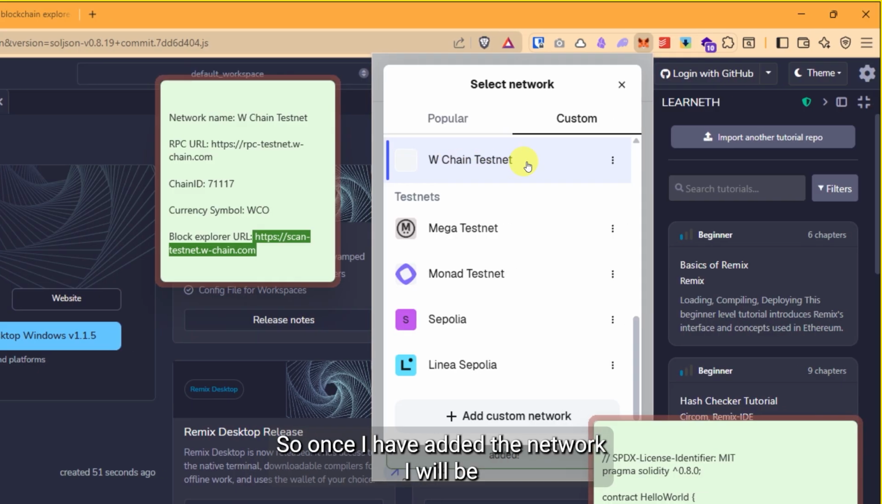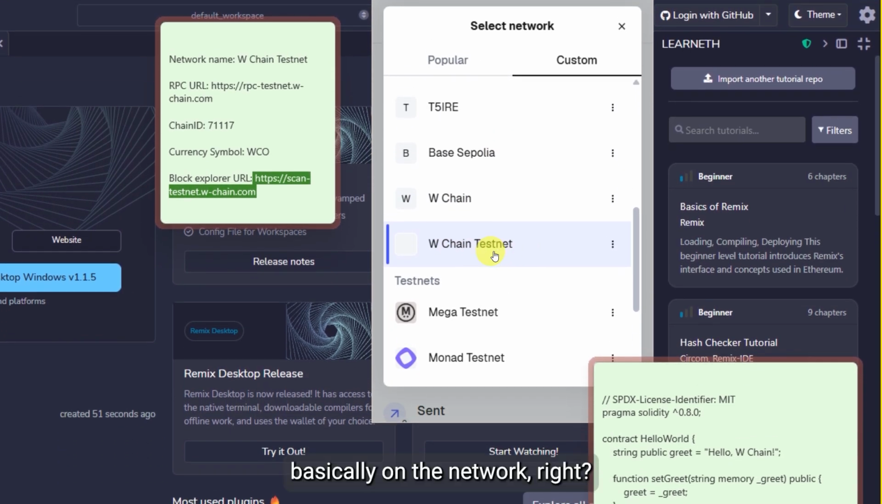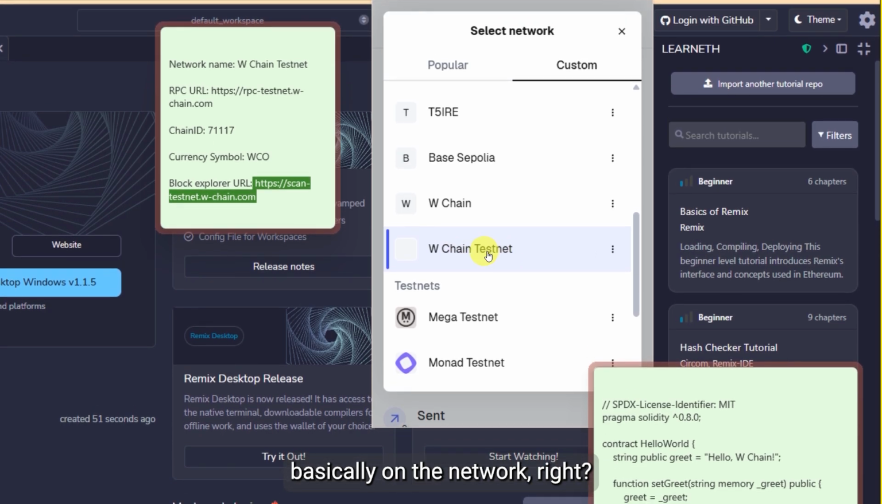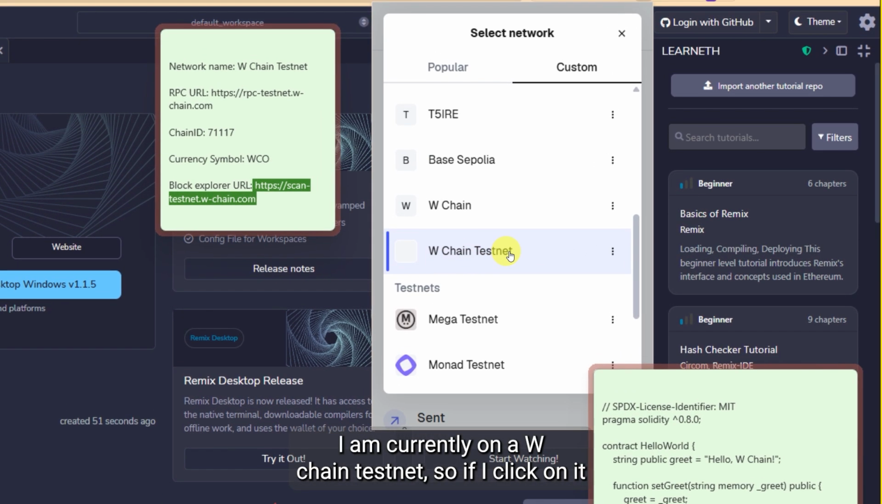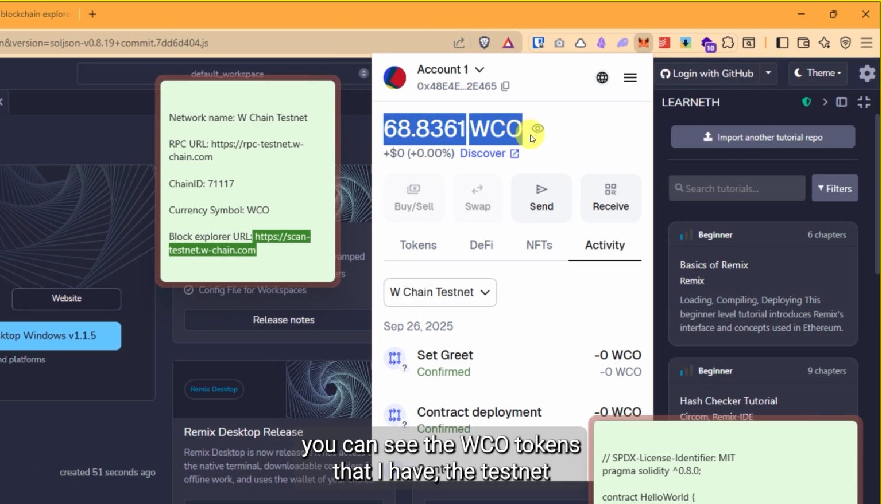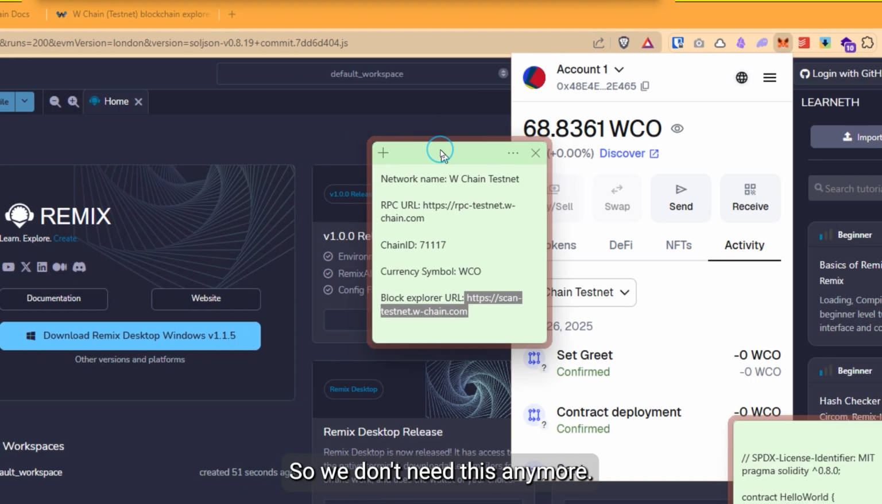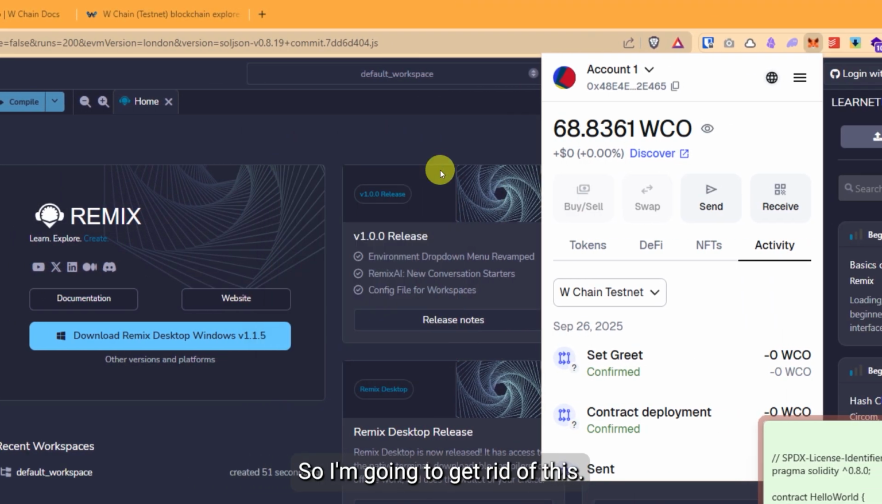Awesome. So once I have added the network, I will be basically on the network, right? I am currently on W Chain Testnet. So if I click on it, you can see the WCO tokens that I have, the testnet tokens that I have in the wallet right here. So we don't need this anymore, so I'm going to get rid of this.